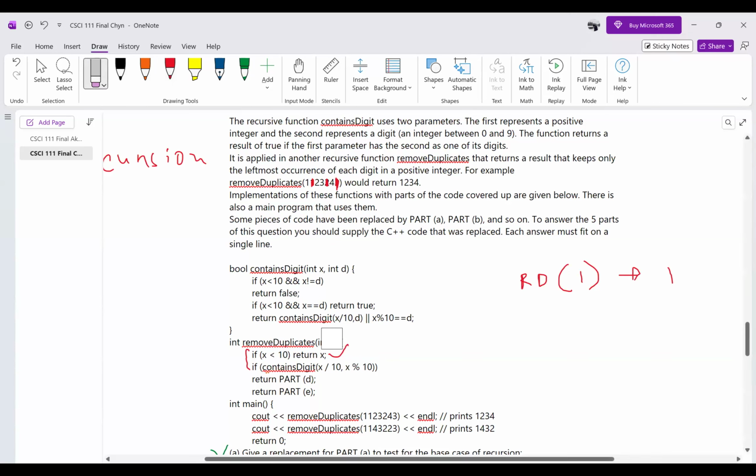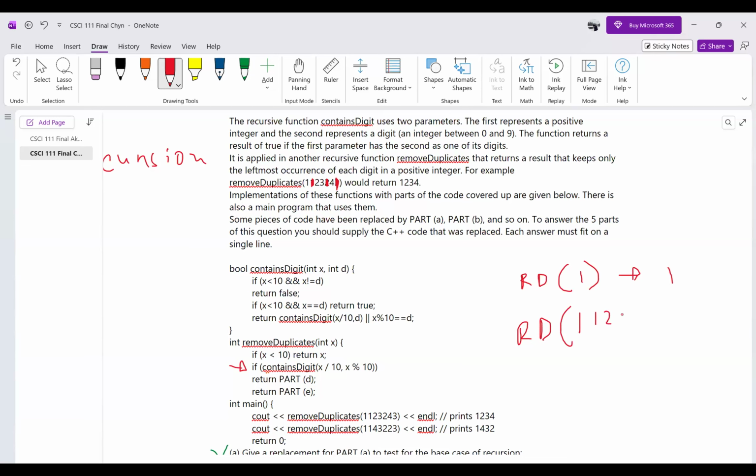The next part says, oh, now we call the function we just made in the previous section. So now we say if contains digit of, okay, what's going on? So it's, in other words, if I call remove duplicates with, I don't know, 1, 1, 2, 3, 2, 4, was it 3? Okay.